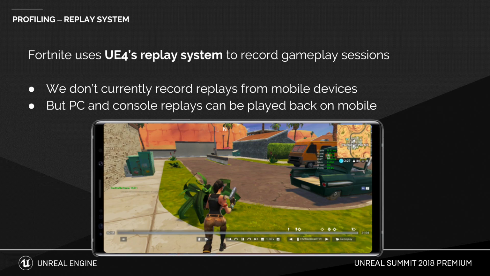And this is based on a recorded network stream, so you can play a network game and record the stream for the whole gameplay and then play that back.